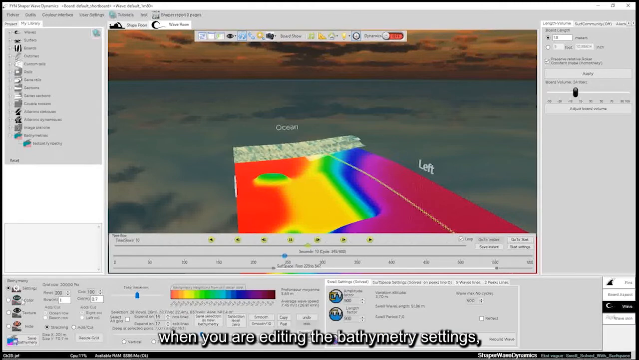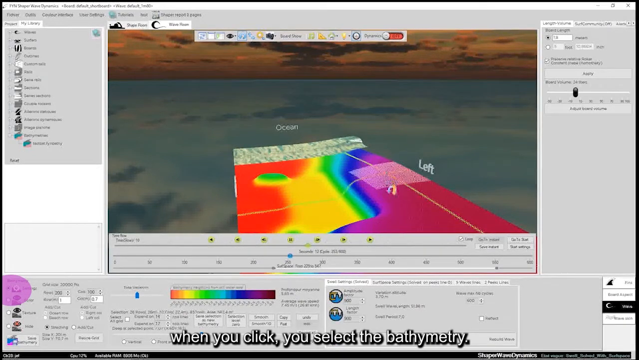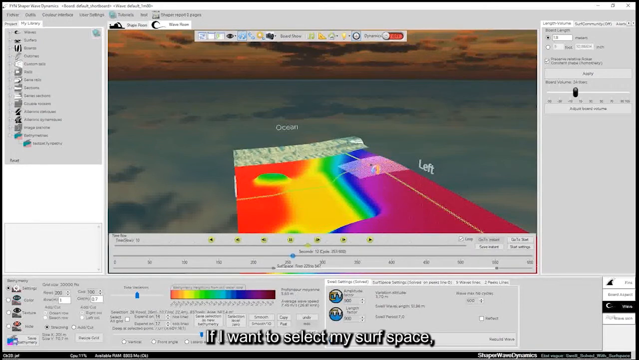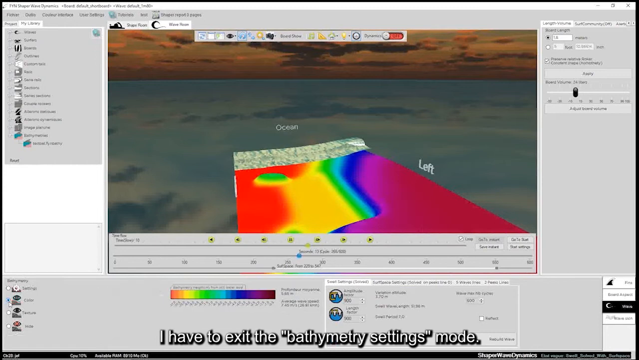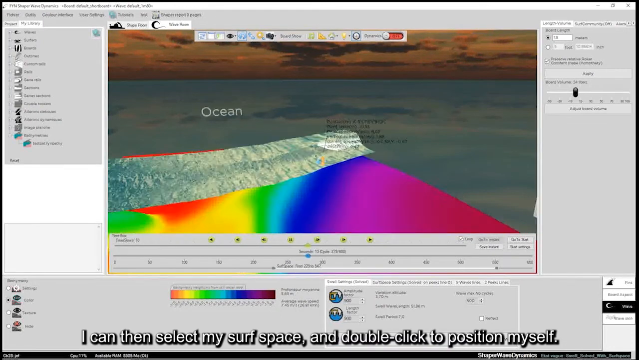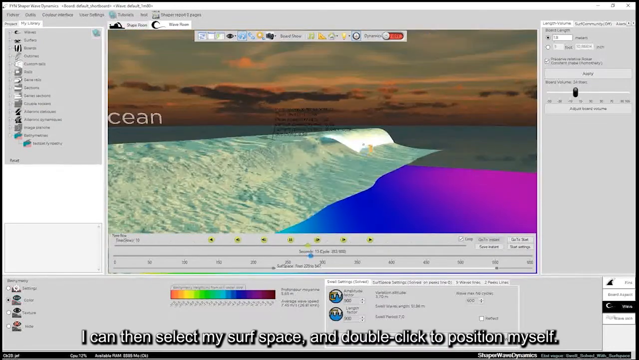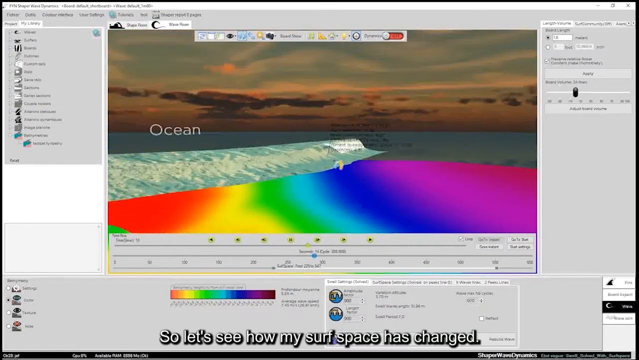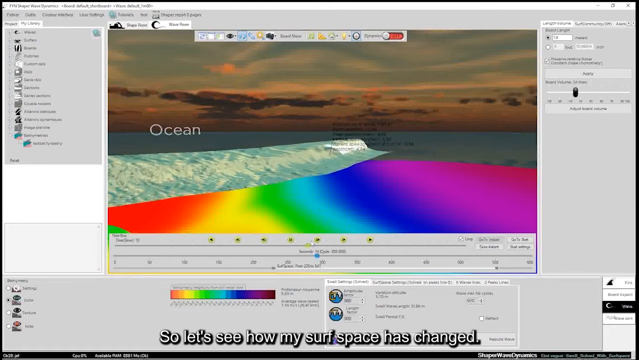When you are editing the bathymetry settings, when you click, you select the bathymetry. If I want to select my surf space, I have to exit the bathymetry settings mode. I can then select my surf space and double-click to position myself. So let's see how my surf space has changed.